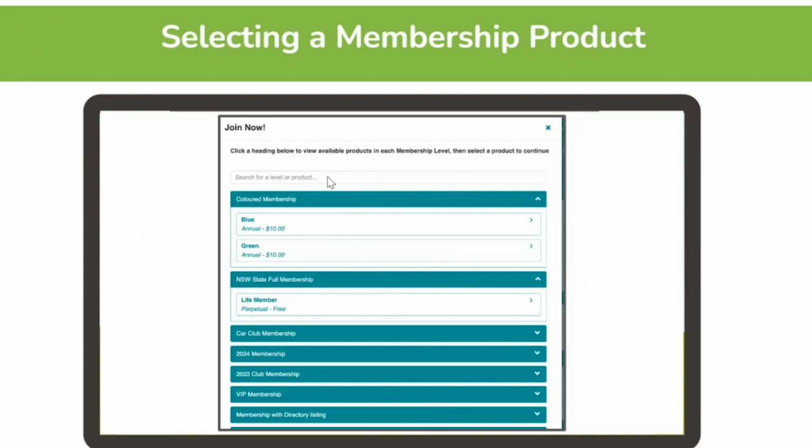Now, from this area, once you've selected your product, you're then going to be taken to the membership form. Now, I'm not going to show you that because every club or organisation has a different membership form. So you will complete that, and then you'll go through and complete checkout and make the payment. Again, it all depends on your organisation's configuration as to what payment options might be available. And some may require an administrator to approve your new membership application as well.